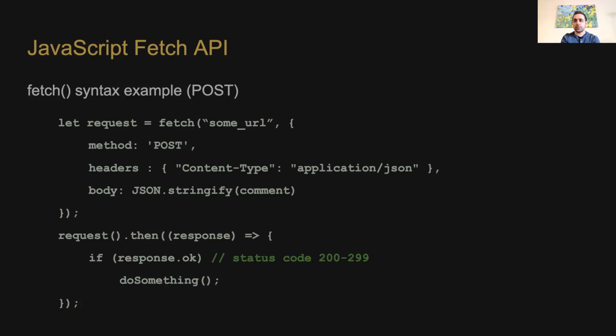Also, if you want to pass some headers, that'll be a nested object. In this case, for content type, I'm saying I'm posting something that's JSON. JSON stands for JavaScript Object Notation, just another standard format out there. And then my body is going to actually contain, in this case, a comment I'm submitting. So maybe I'm posting on Facebook and submitting a comment. It's going to turn that comment into a JSON format so that my server can parse that JSON and understand what I'm trying to send it.